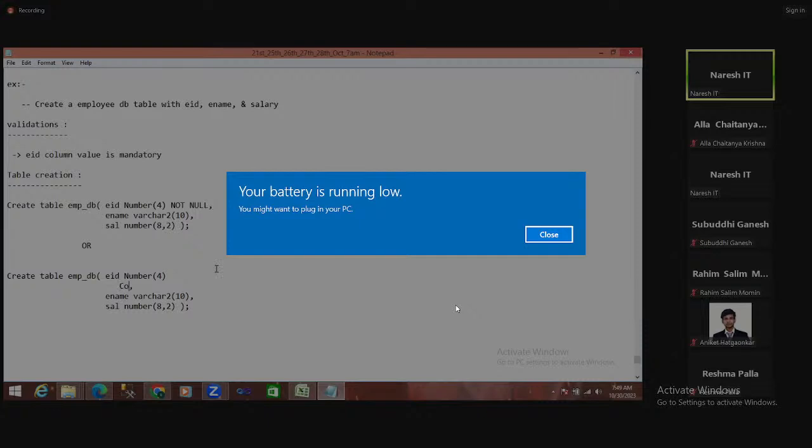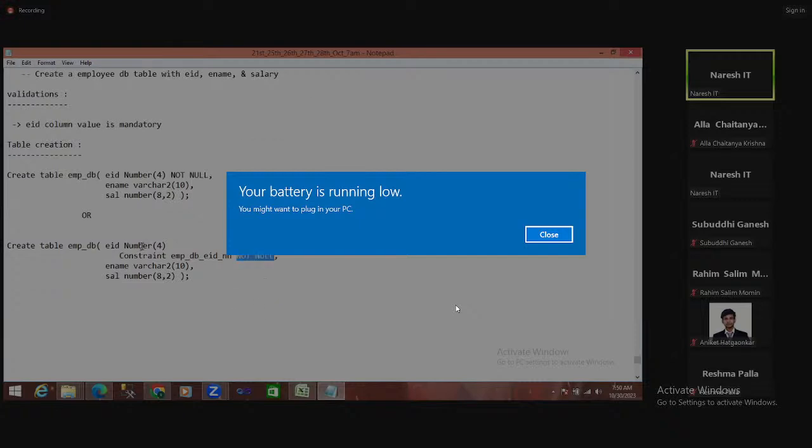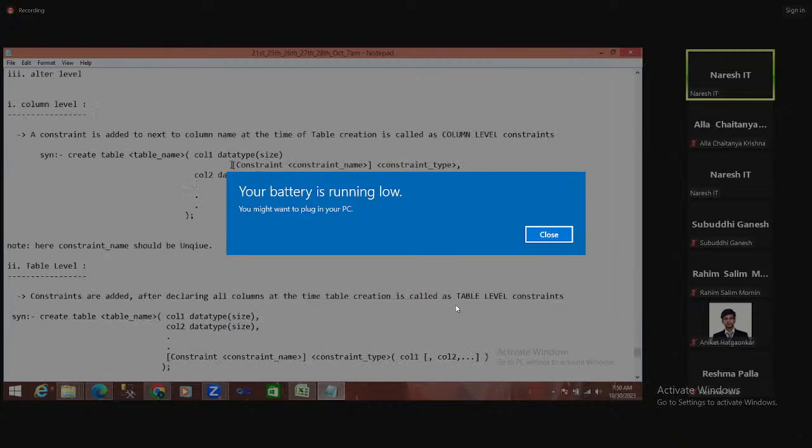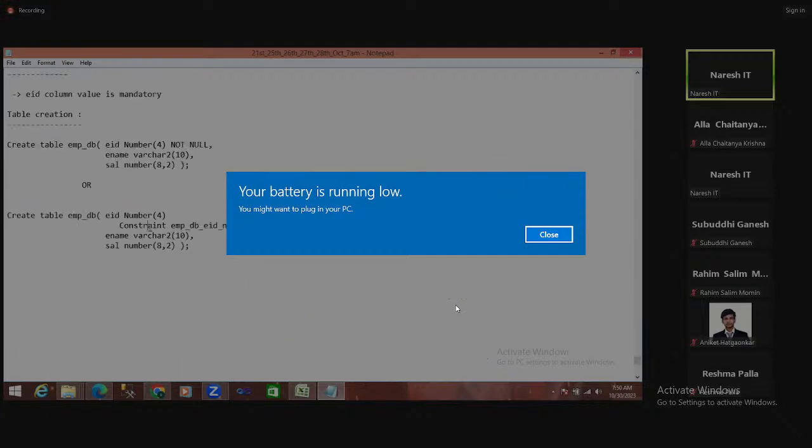Or else we can add the constraint name also. Constraint name is emp_db_eid_nn, not null. Small or capital, both are accepted, guys. For understanding purposes only, here I am giving capital letters. Constraint is a keyword here. Constraint name, constraint type. This is the constraint name, this is the constraint type.